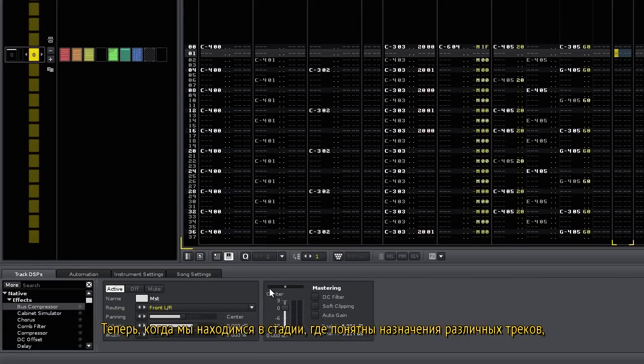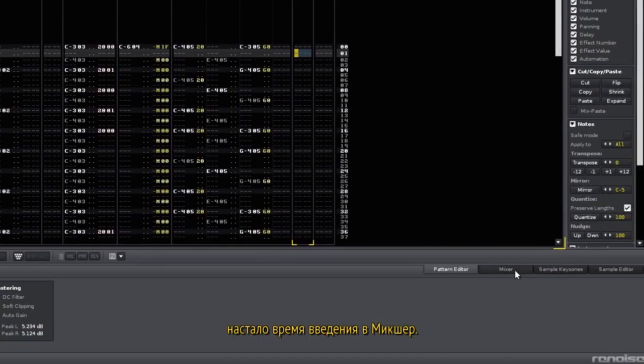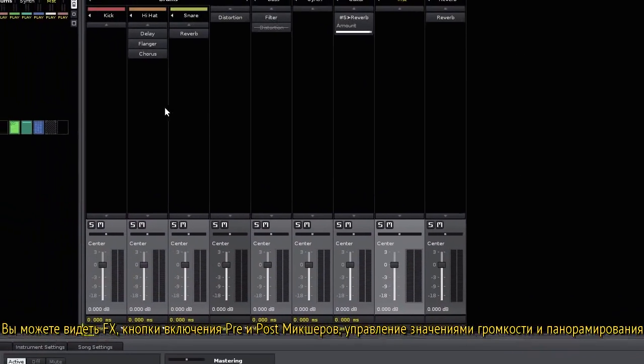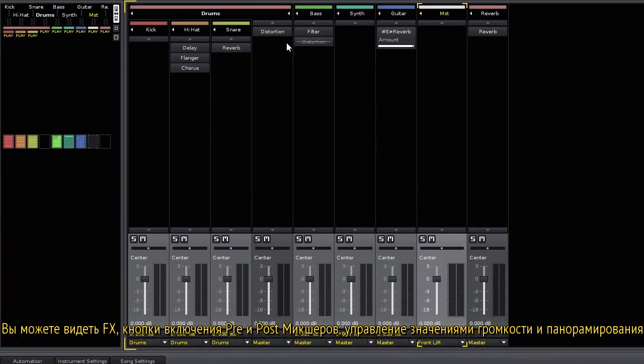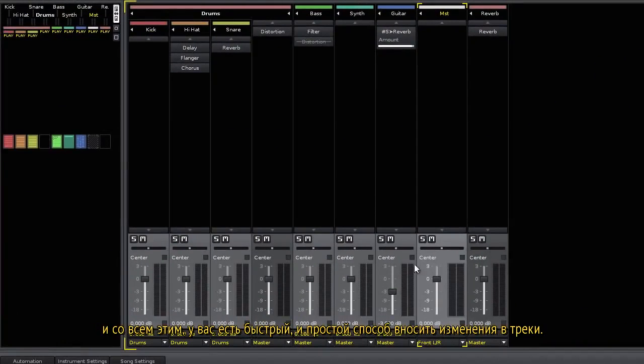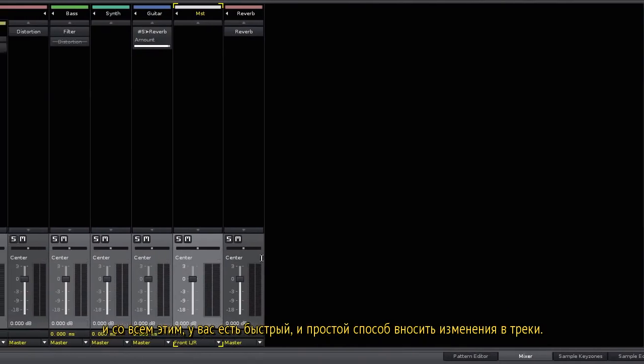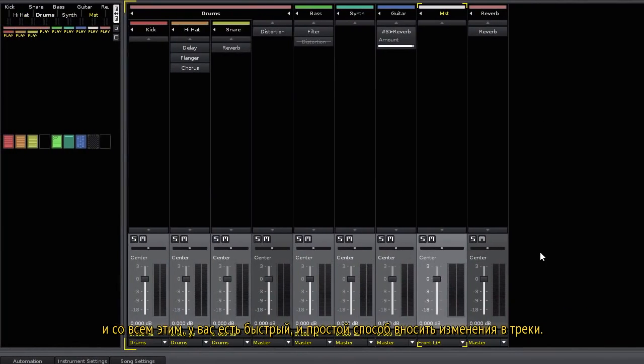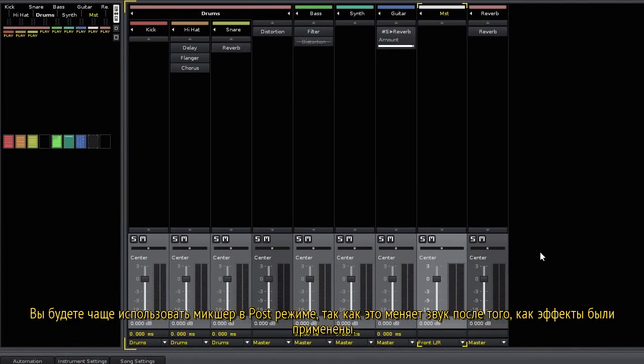Now that we're at the stage where the function of the various tracks are understood, it's a good time to introduce the mixer. You can see the effects and the pre and post mixer volume and panning values. And so with this, you have a quick and easy way to make changes to all of the tracks. You'll most often use this in post mode, since this changes things after the effects have been applied.